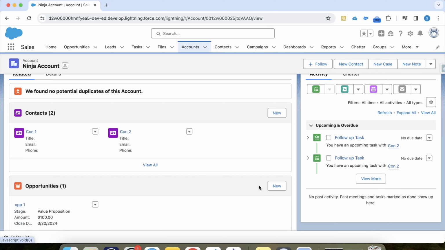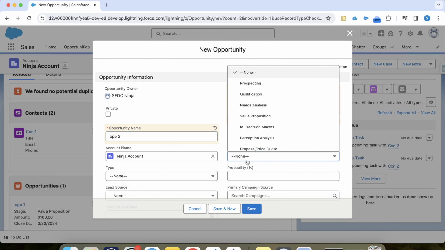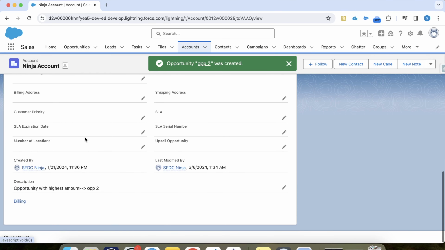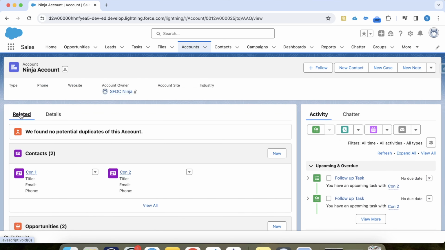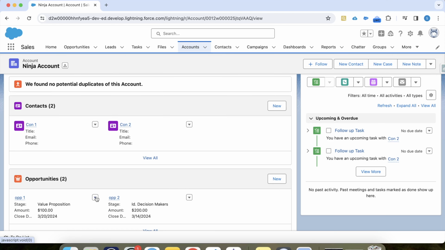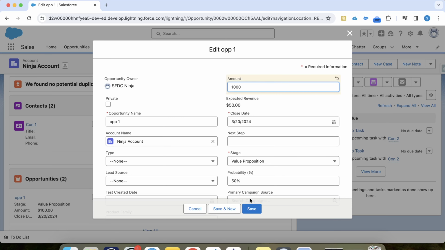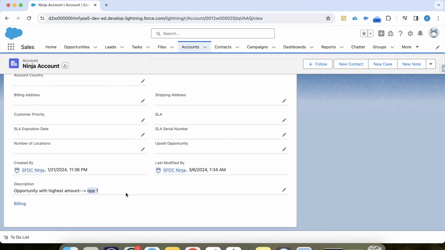Let's try to insert a new opportunity with an amount greater than 100. Let's say OPP2. Go to details again. So our trigger is working fine for insert operation. Let's check for update operation also. Let's update its amount to 1000. Go to details again. Now it is showing OPP1, which is absolutely correct.